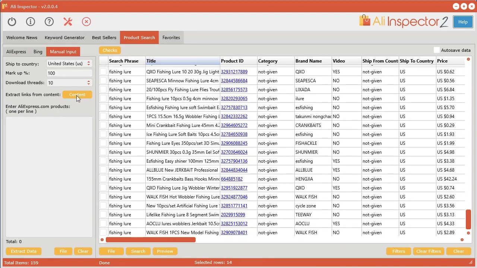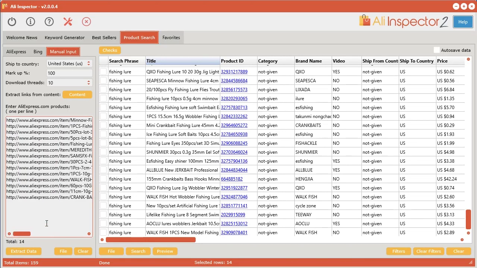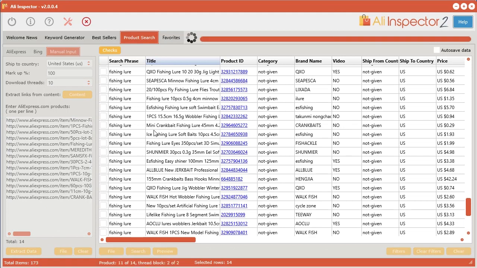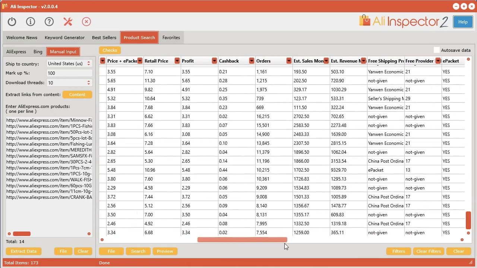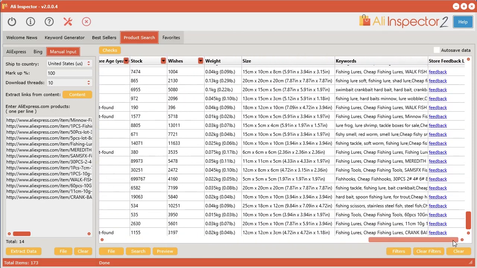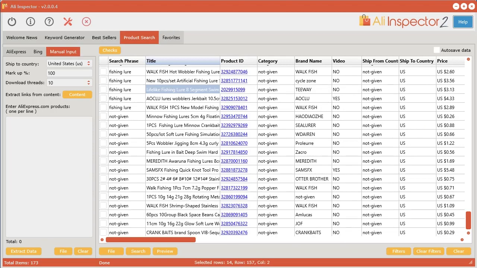In the manual input option, you can simply paste in product links that you've stored from a different tool, or you have a different method you like to get AliExpress product links from, and you want to see all the corresponding data for those products. Simply paste those links in here, click extract data, and within a couple of seconds, Ali Inspector will grab all the information you need for all of those products directly from a product link.